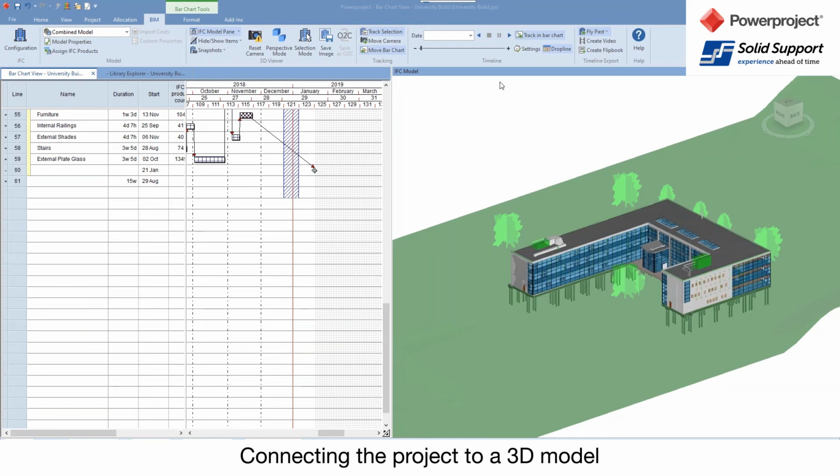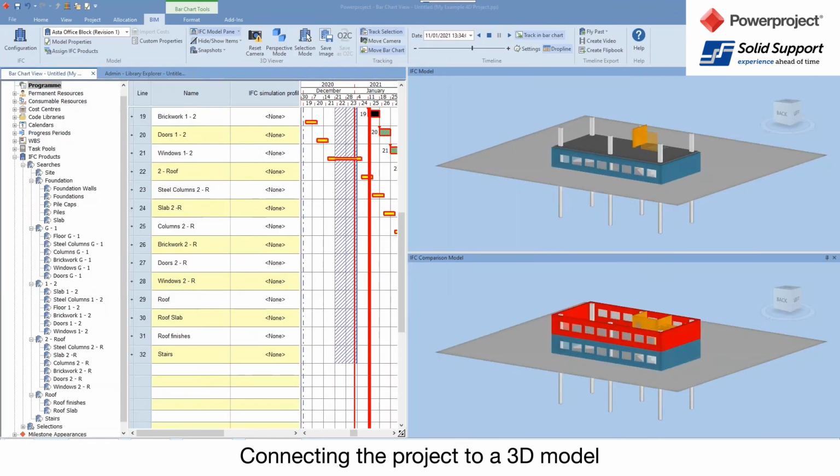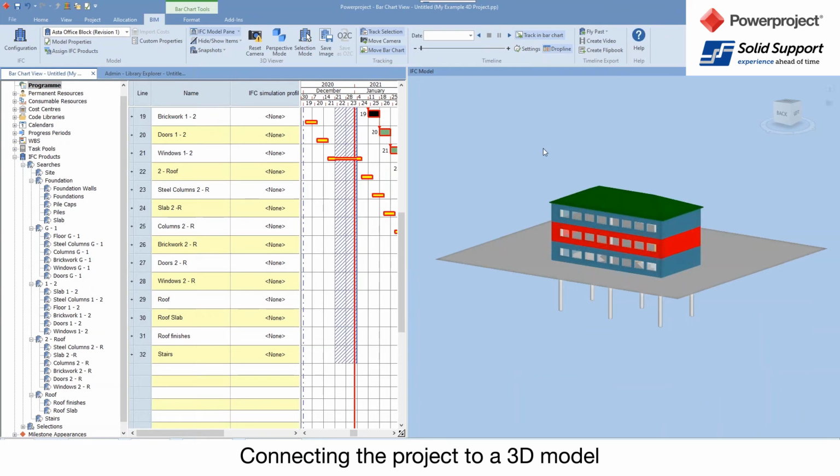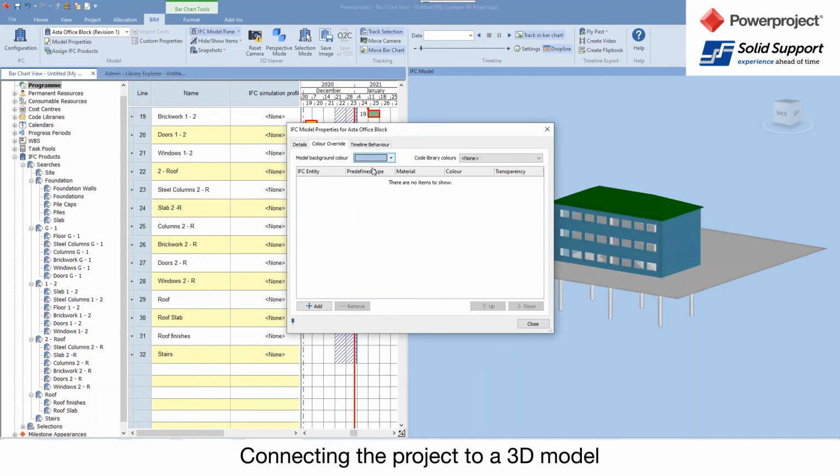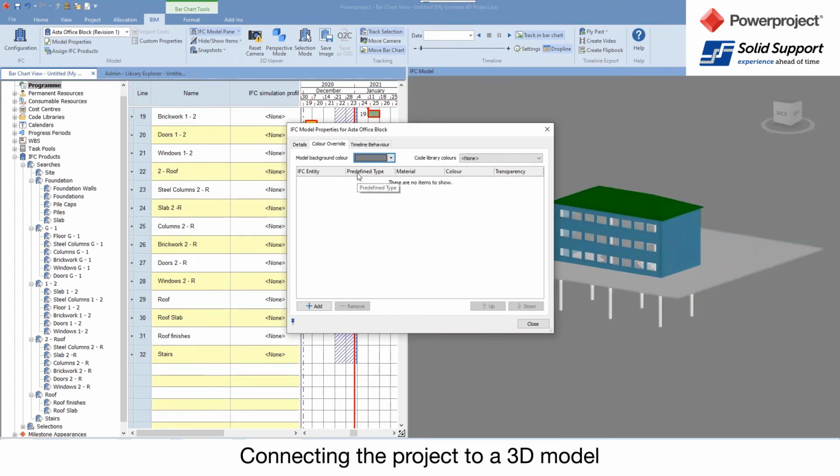Someone's asked, can you apply color codes to this? And the answer is yes, you can. If I come back to here, I'm going to turn my comparison window off. There are two ways of applying color codes. In my BIM side, if I go into my model properties, I've got color override. There's my background color, so if I want a different background color, I can do that.